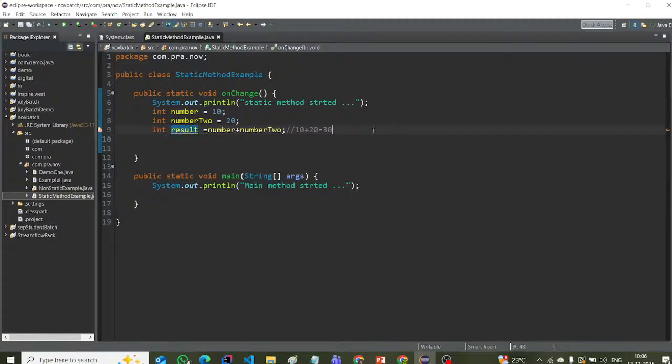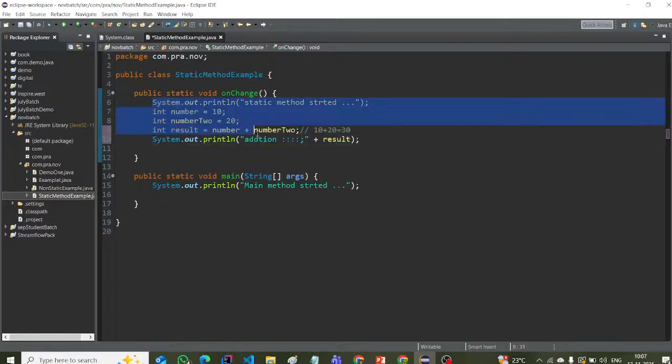After that, let me print that in the sysout. I will give result directly in it. Let me paste with Control V, then the concatenate symbol, result of addition, and some specific meaning. So this is what I wrote in the static method. Simple logic, not very complex. I did some addition operation. That's it. Now I will run this.